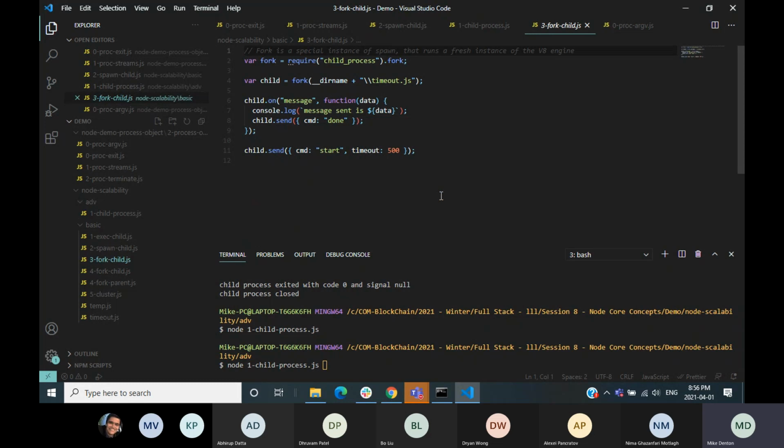All right, so let's see how we fork a child. So this is a fork. So we're forking it. This is the example here. And let's run this first, make sure it runs.